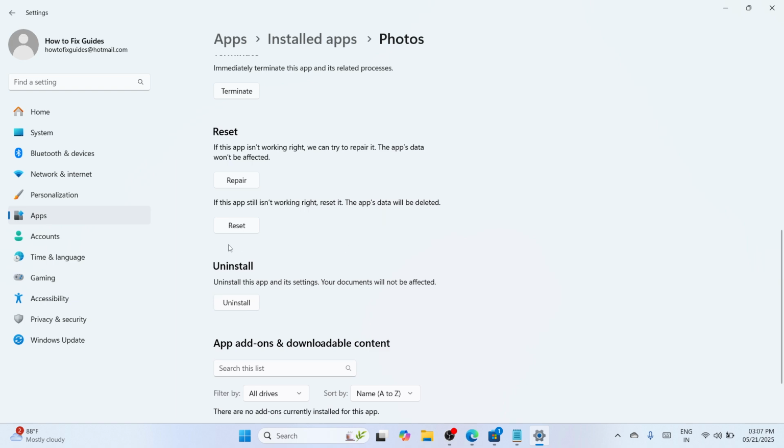The app's data will be deleted, but that doesn't mean that all of the photos, the images that we have, or any related documents will be deleted, because only the app data will be affected. Okay, so click on reset. It will only take less than a minute to do so. And once you have reset it, try to check if your problem has been fixed.